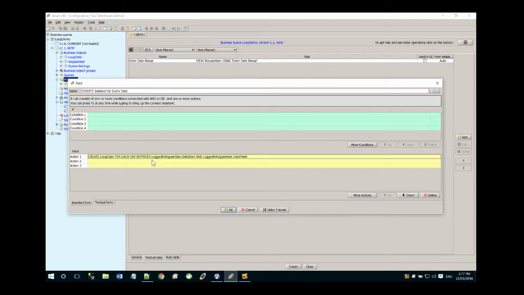So it'll create a number of records that there are between the dates, but we need to actually assign a value of date to each one of them. So we can add in here with loop date dot date equal to loop iteration. So each time it goes through and creates one, the loop iteration has the current date as we progress from the start date to the finish date, and we assign that to the loop date date. So let's try this and see how it works.